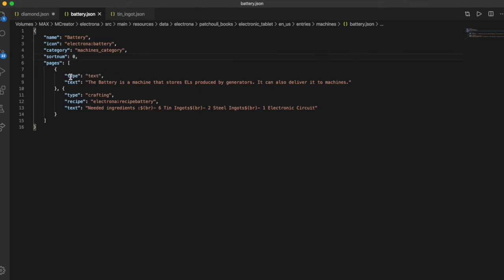As always, I have two pages, one for the left and one for the right. This is the text type page, and this is the crafting type. So we are using the recipe field. You have to check for your recipe ID in MCreator. And as always, you can show text. So I chose to list the needed ingredients.